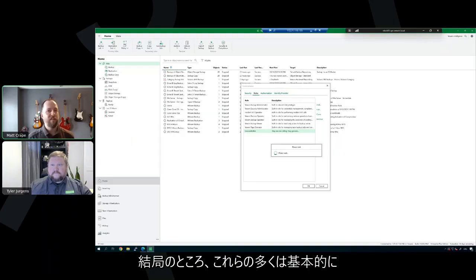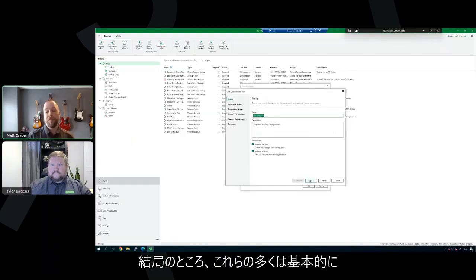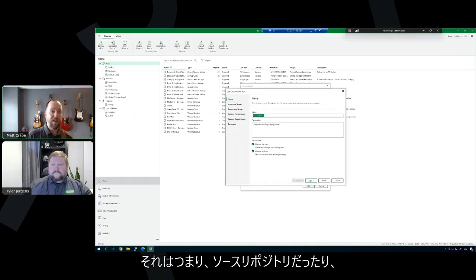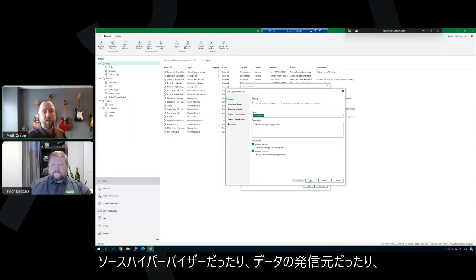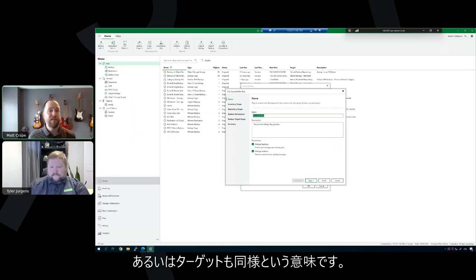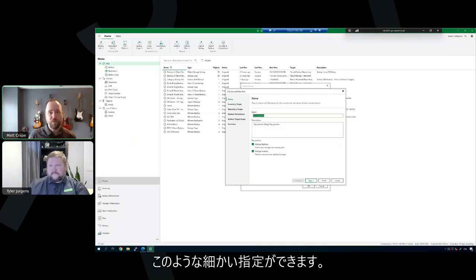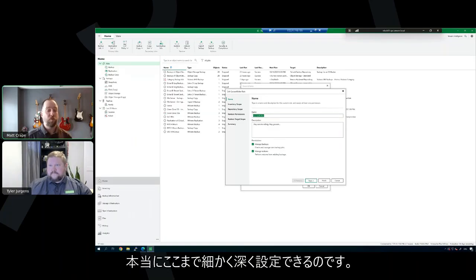At the end of the day, a lot of this is based off of the source or the target. I mean that in the sense of it could be the source repository, it could be the source hypervisor, wherever the data is coming from, and the target being the same. You could say they can only access backups from these repositories and only restore them to these hosts. So you can go tremendously in depth with this.